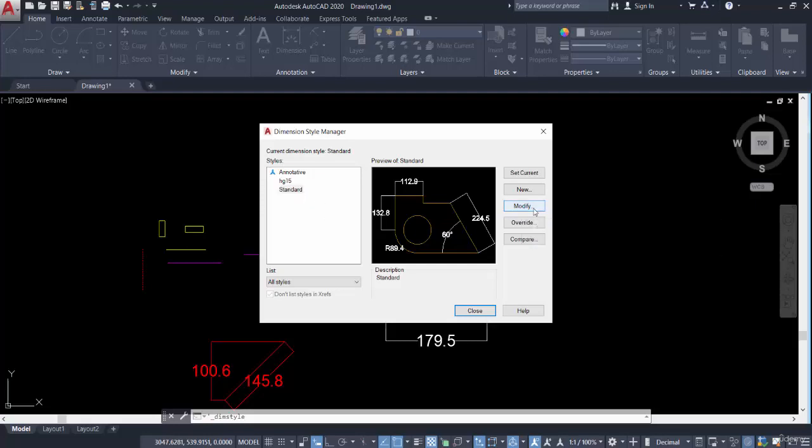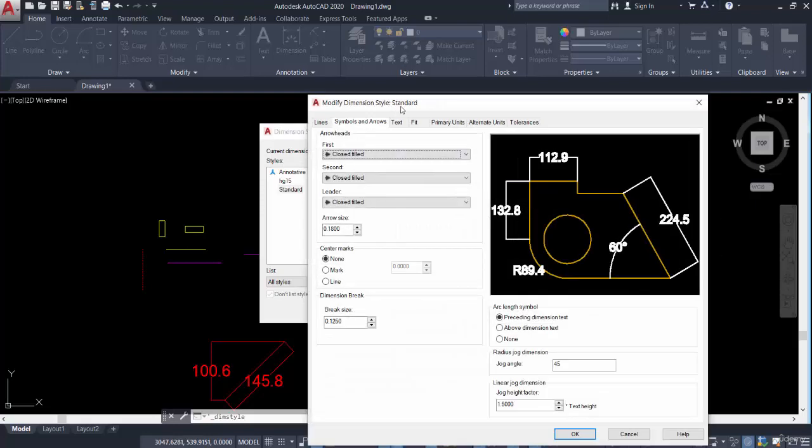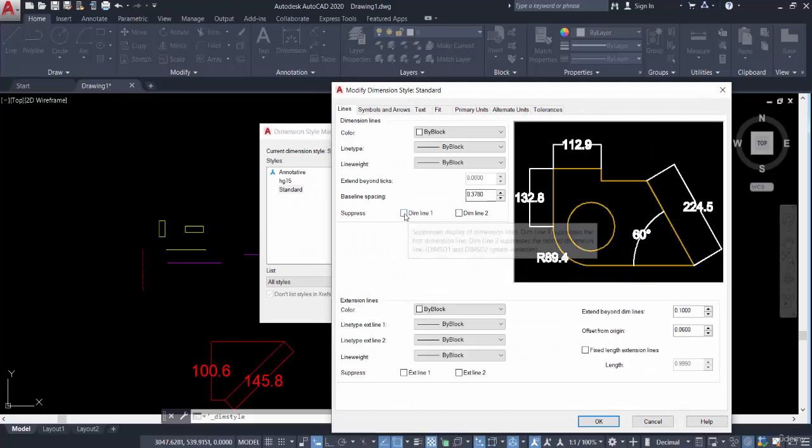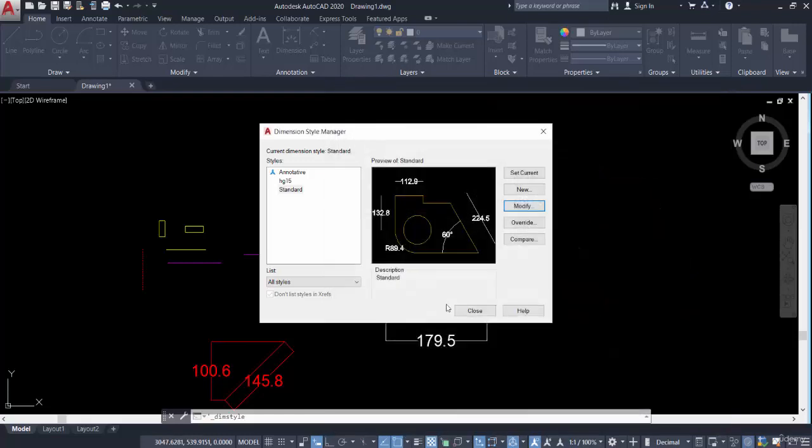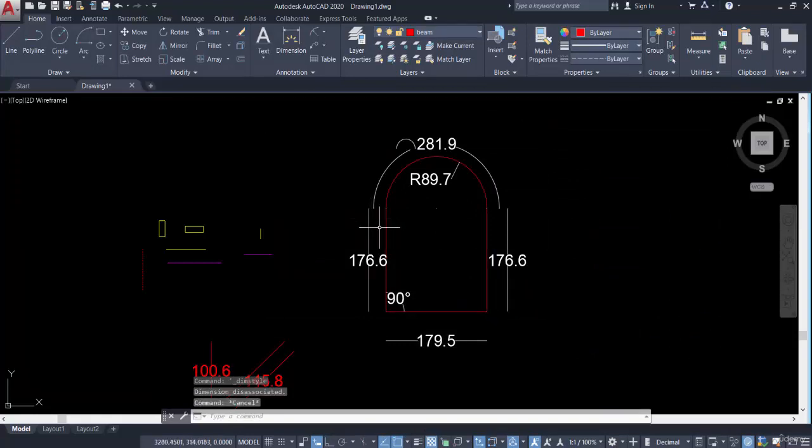How can we do this? So we go to modify. For example, we have many properties we can change. For example, here we can make the line disappear, and also the line here. We can increase the baseline spacing. We can try all of this. For example, the external line here, we can make some disappear. We can show it here, but let's Control Z.